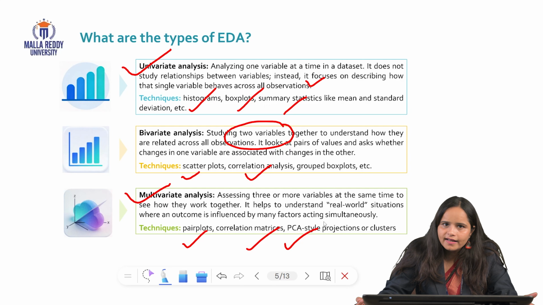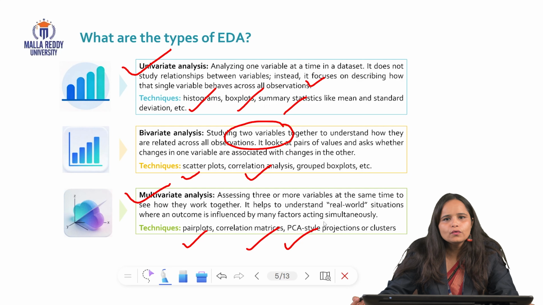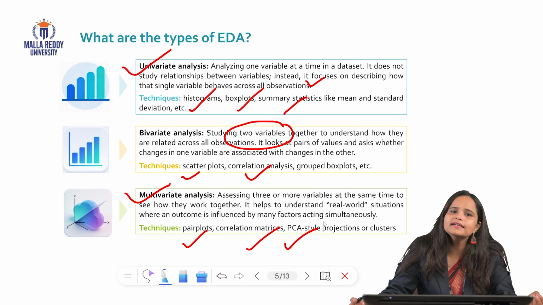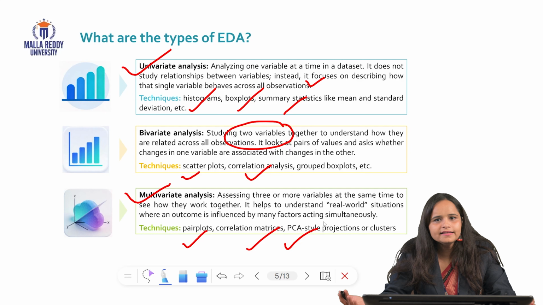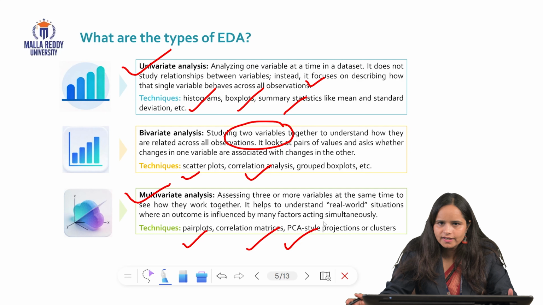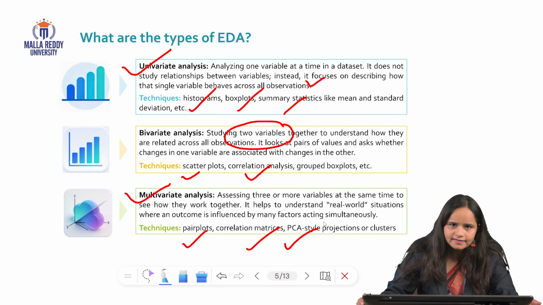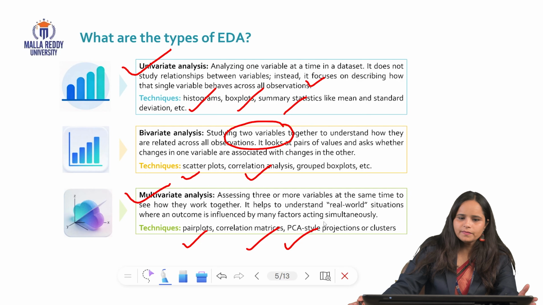If we talk about an example, suppose I want to know how the student's attendance, study hours, and internal marks are affecting his final score. Then in such a case, I will apply the multivariate analysis and we can use any technique which is mentioned.